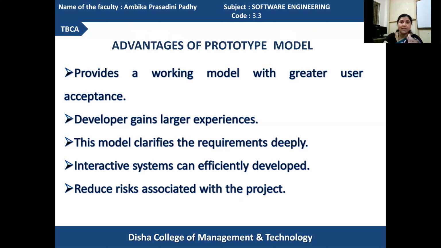It provides a working model with greater user acceptance. Here, the cases of user dissatisfaction are very few. That is the major advantage. The developer also gains larger experience while developing the system, because it takes the customer's views again and again and gains experience in what manner the customers are being satisfied.